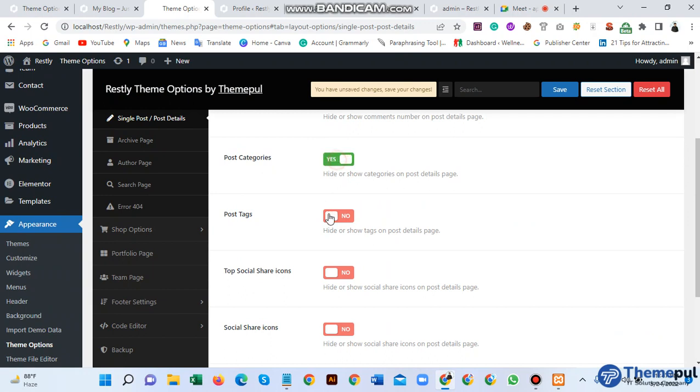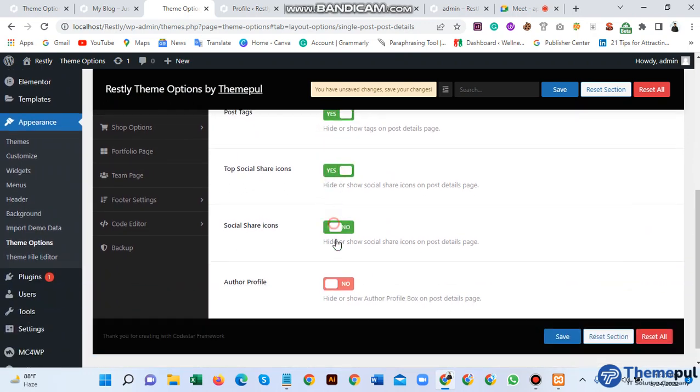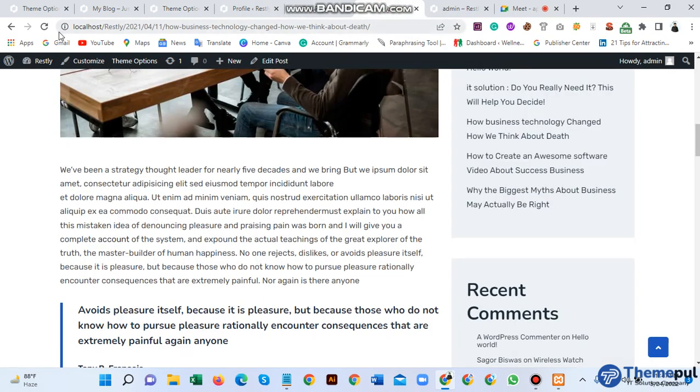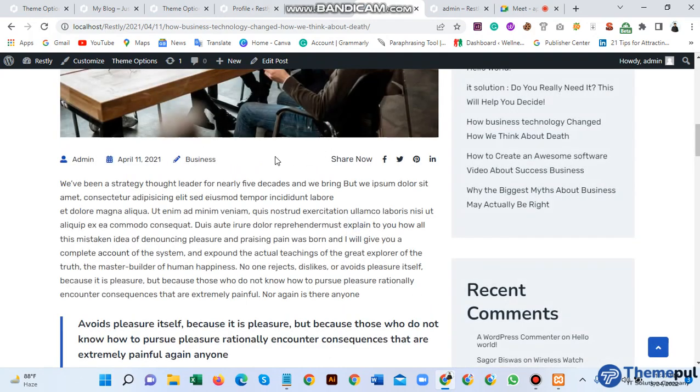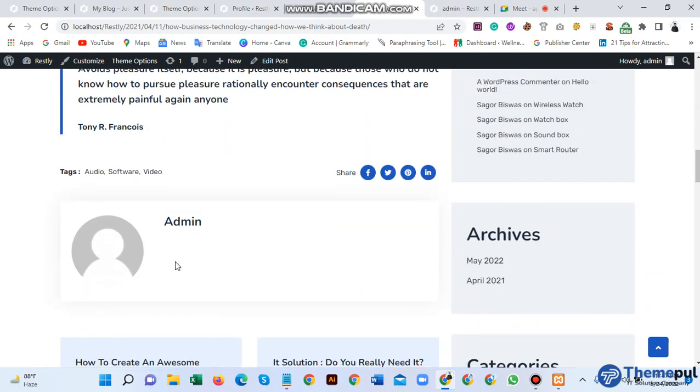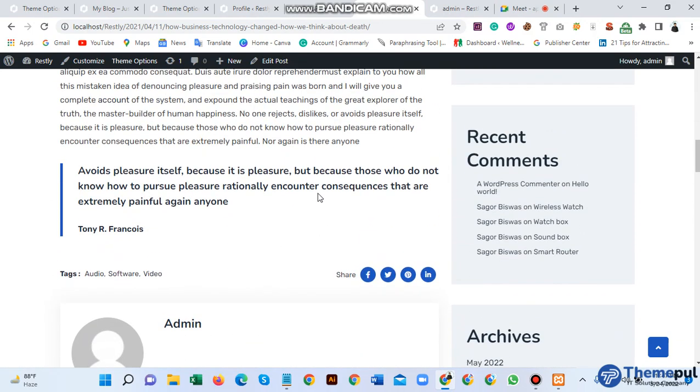it. Just enable anyone. And finally, save. After saving, just reload this. After reloading, you see admin name, date, business name, share icon, share now. Okay, and author profile. Thank you so much.